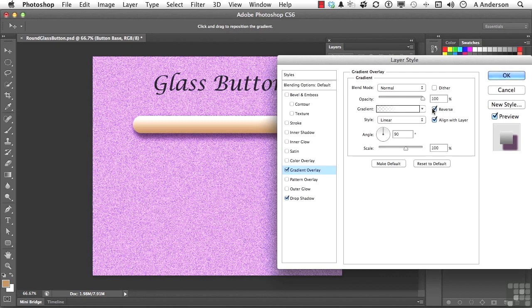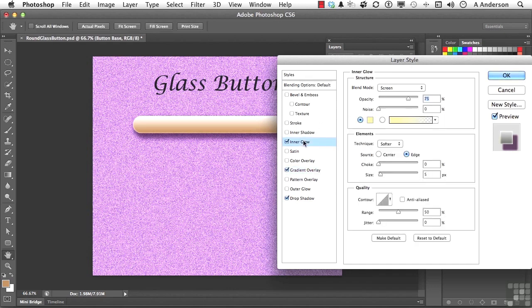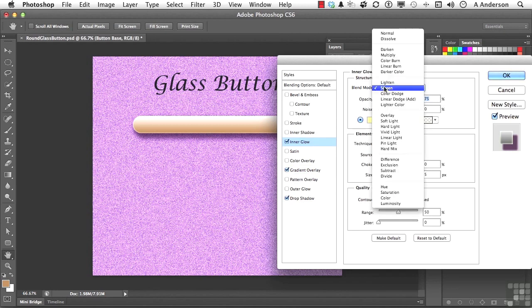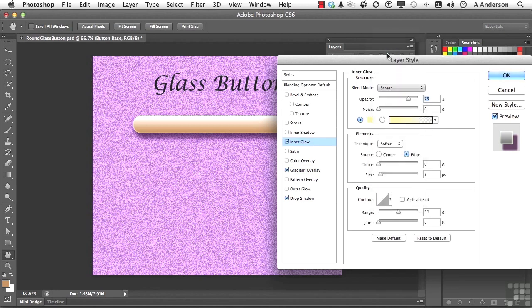Third one, go into inner glow right here. Now, the first thing we need to do is change the blending mode to multiply. That's kind of like the opposite of screen. Let's change the opacity to about 40%. Default is 75. Let's change the size down here to 40.